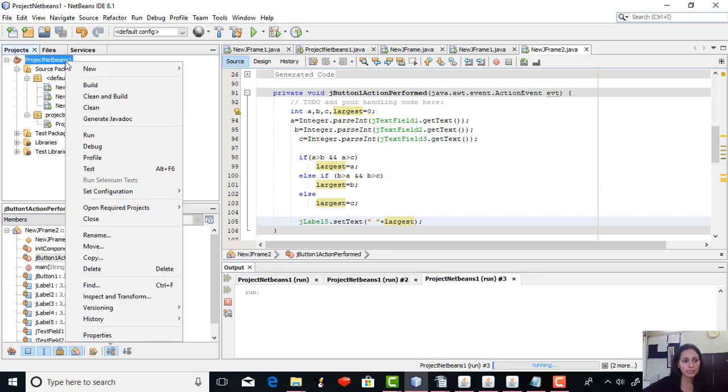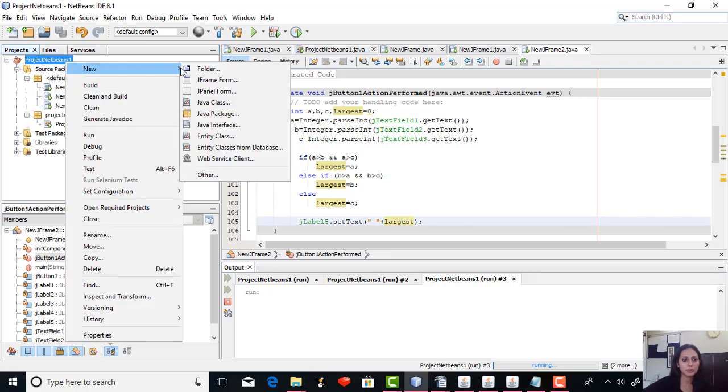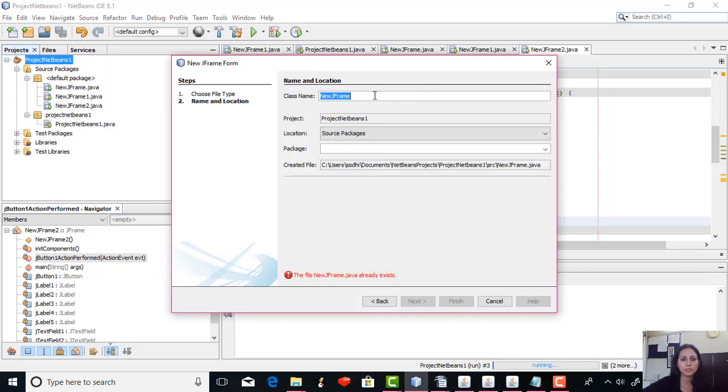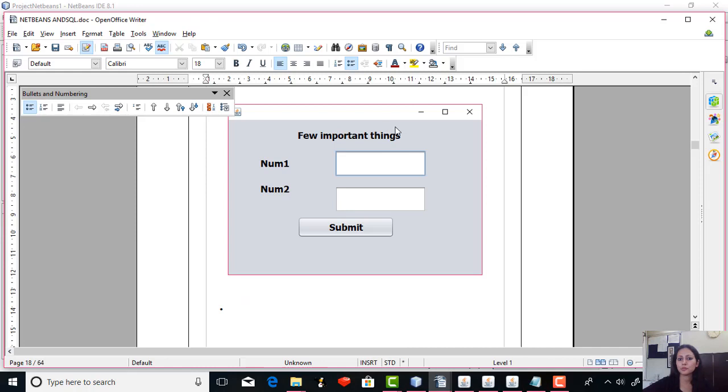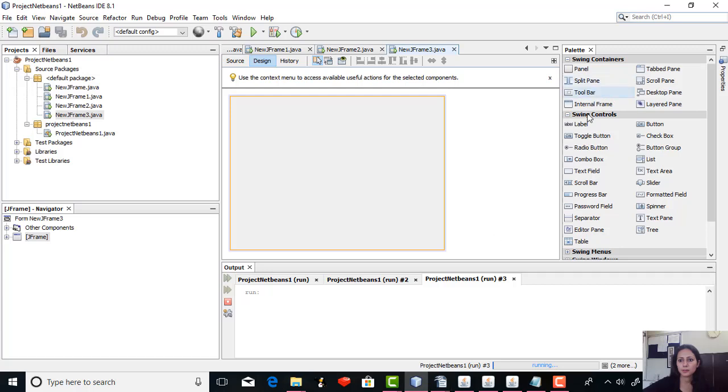I'm going to right click on this, new JFrame form. It is going to be JFrame 3. Okay, so my new JFrame 3 is there. So this is what we are going to develop today. A few important things. We'll just take two inputs from the user, two number inputs, and we are going to do different things with them. Okay, so label 1, label 2, and label 3.